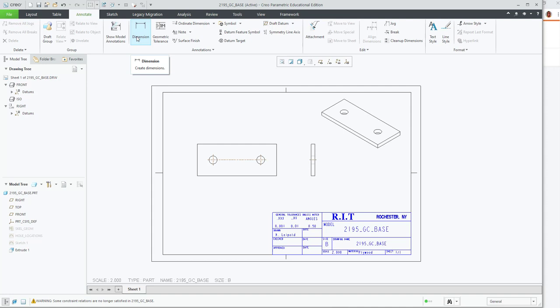in the drawing. The dimensions in the drawing essentially show the distance between these two lines, whereas when we turn on the model annotations, we're actually getting dimensions associated with the part itself.